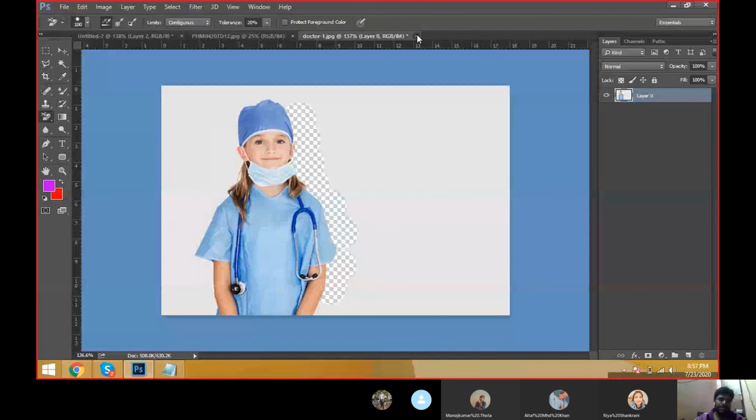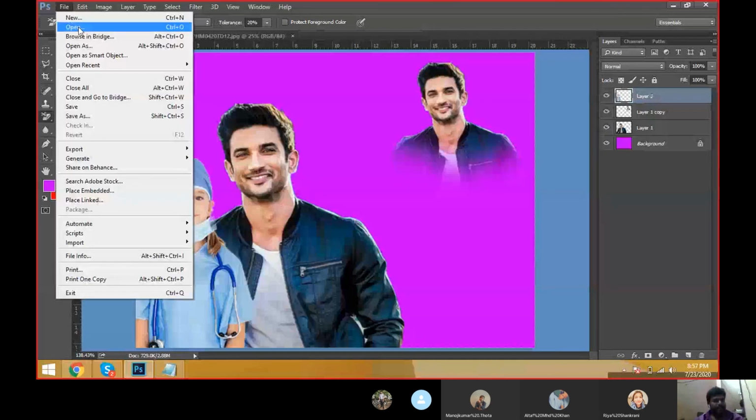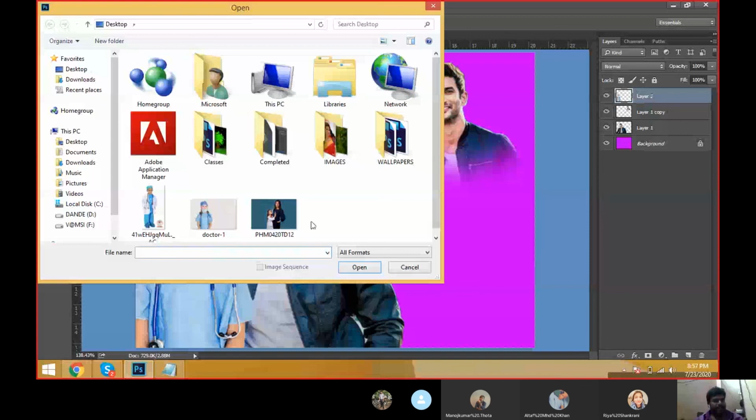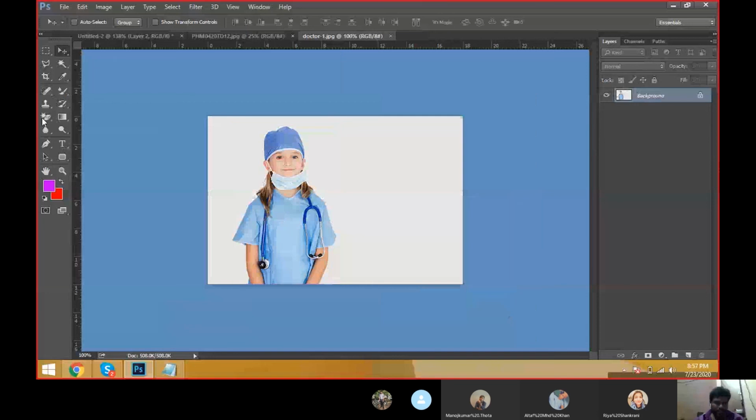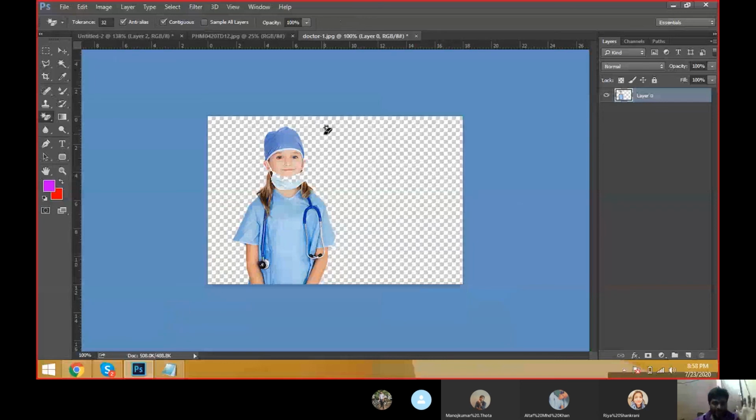Just close the document. Again, you can open the document. File, Open. See here, and come to the magic eraser tool. Just click it once. In the background eraser tool you are taking step by step, but with the magic eraser tool it selects the pixels and removes the selected pixels automatically like this. Now you can take the move tool and move it.